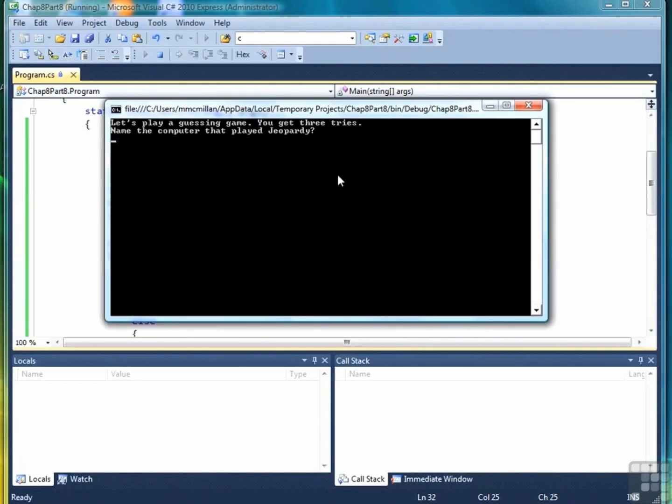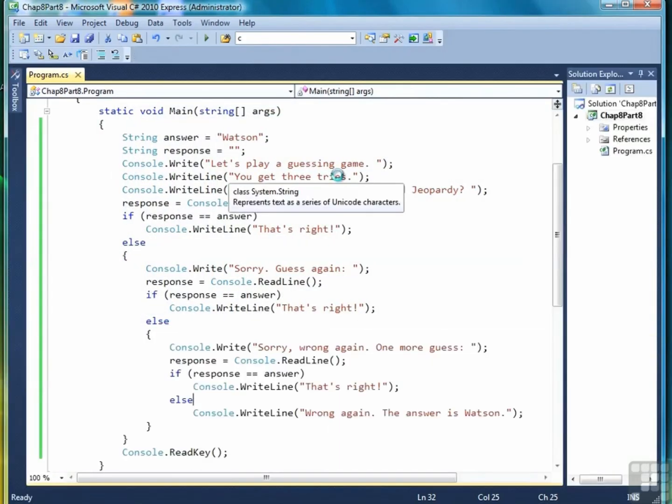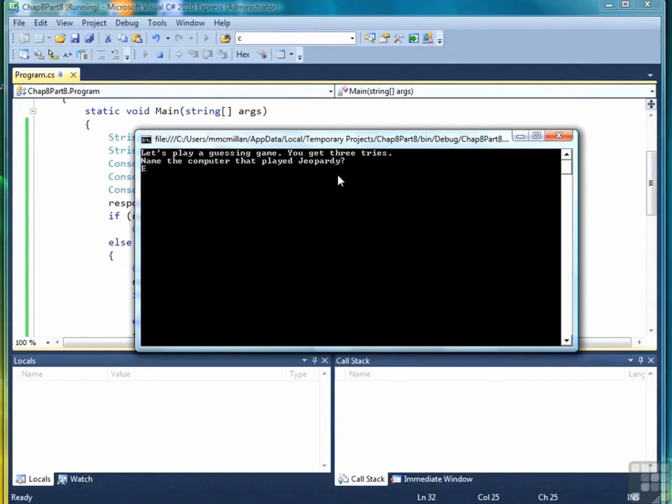We have a write line here. We'll fix that in a moment. Name the computer that played Jeopardy. Let's get it right the first time to see. Okay, so that works. Let's run it again. Let's just type some response. Ed, that's wrong. So we'll try Watson on the second guess, and we got it right.